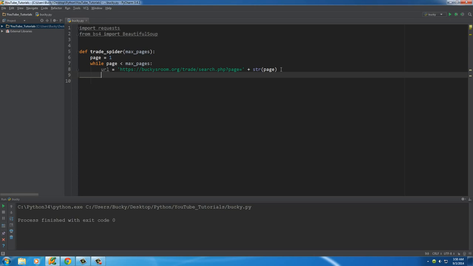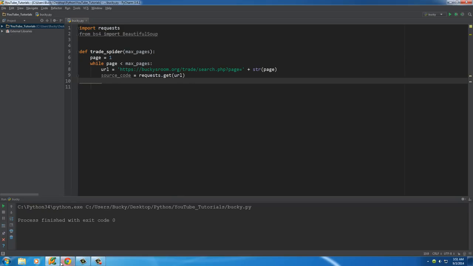What do we need to do now? What we need to do is request the data from that website, or connect to that website through Python. The results that we get back, I'm going to store in a variable called source code, and set this equal to requests.get URL. Each time this loops, it's going to connect to that web page and store the results in a variable called source code.